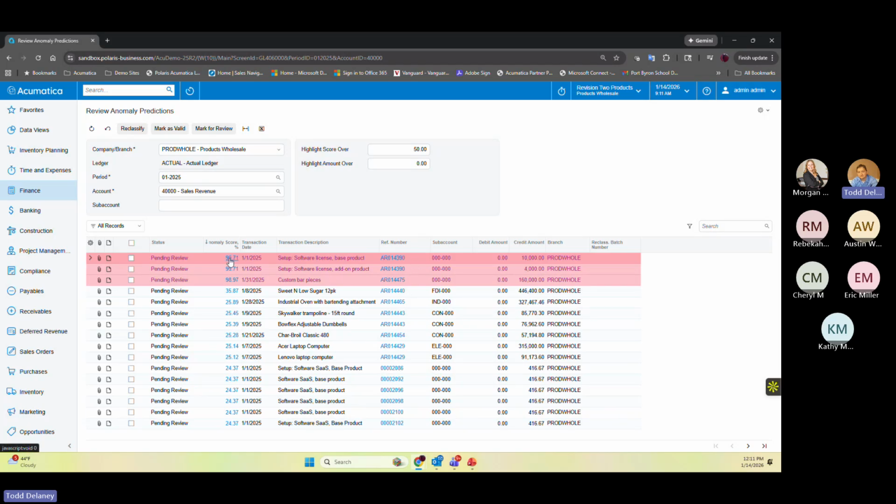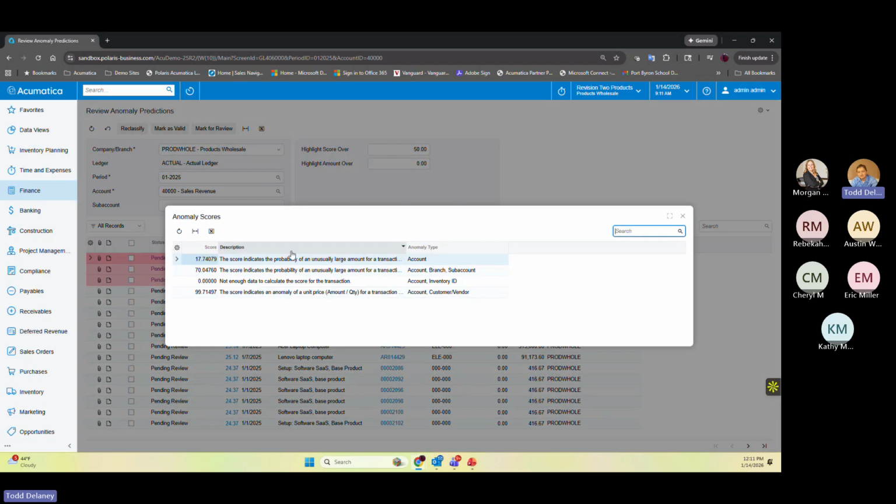And if I click on the anomaly score of 99.71, I can see where it came up with this particular score. So in this case, the highest anomaly score is on the account and customer vendor. It found that this is a really unusual unit price in this account and for this particular customer. It also found that it was a pretty large amount for that account, branch, and sub-account as well, and maybe a slightly unusual amount for that account.